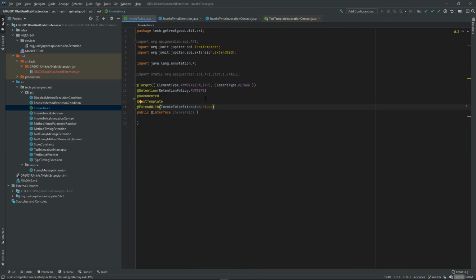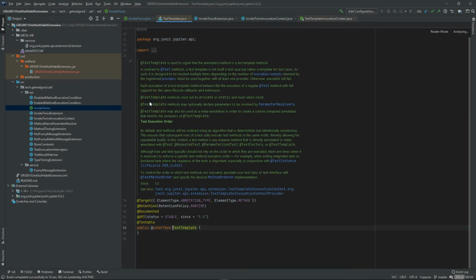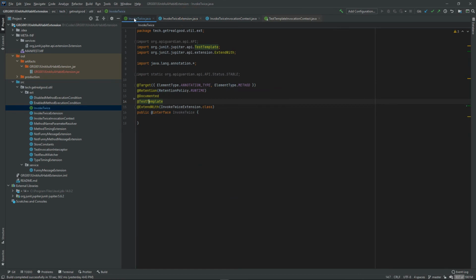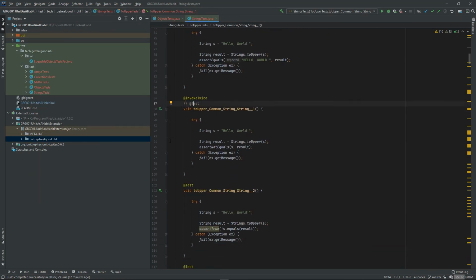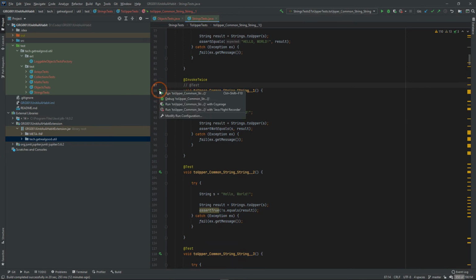Alright, let's return to our main. Let me take a look at something else. Okay, since we have a test template, we do not need to provide the @Test annotation here, I don't think. Let's run it and see what happens.